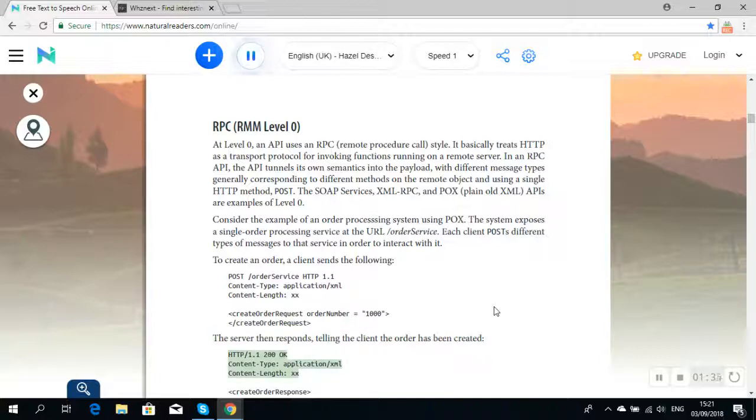HTTP/1.1 200 OK, Content-Type: application/xml, Content-Length: XX. Order created. Notice the status is in the body itself, not via the status code. This is because HTTP is being used as a transport for a method invocation where all the data is sent in the payload. To check on the list of active orders, the client sends a getOrders request.